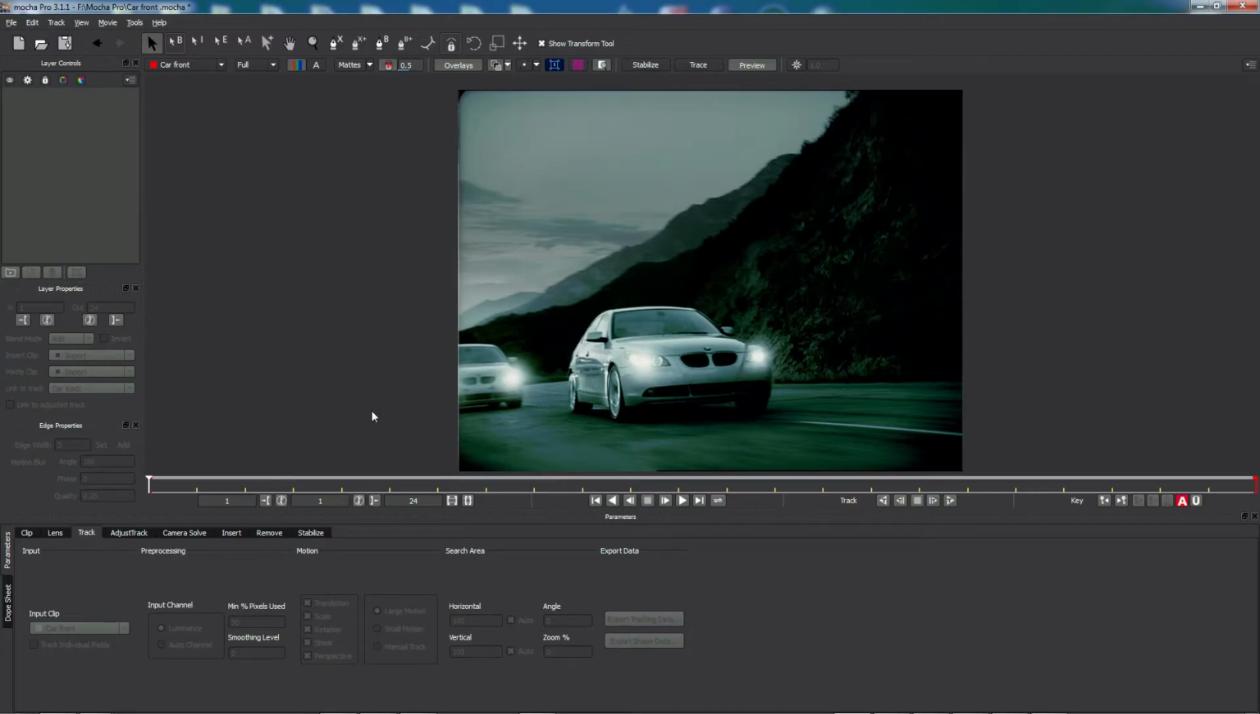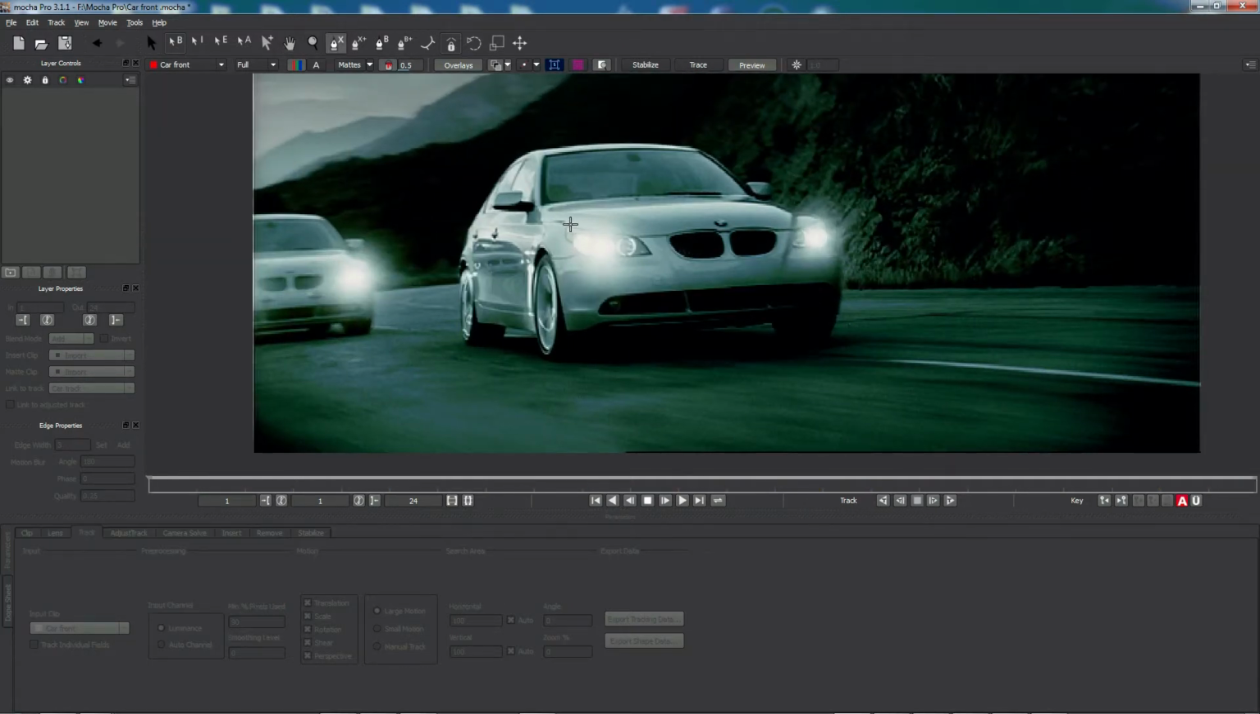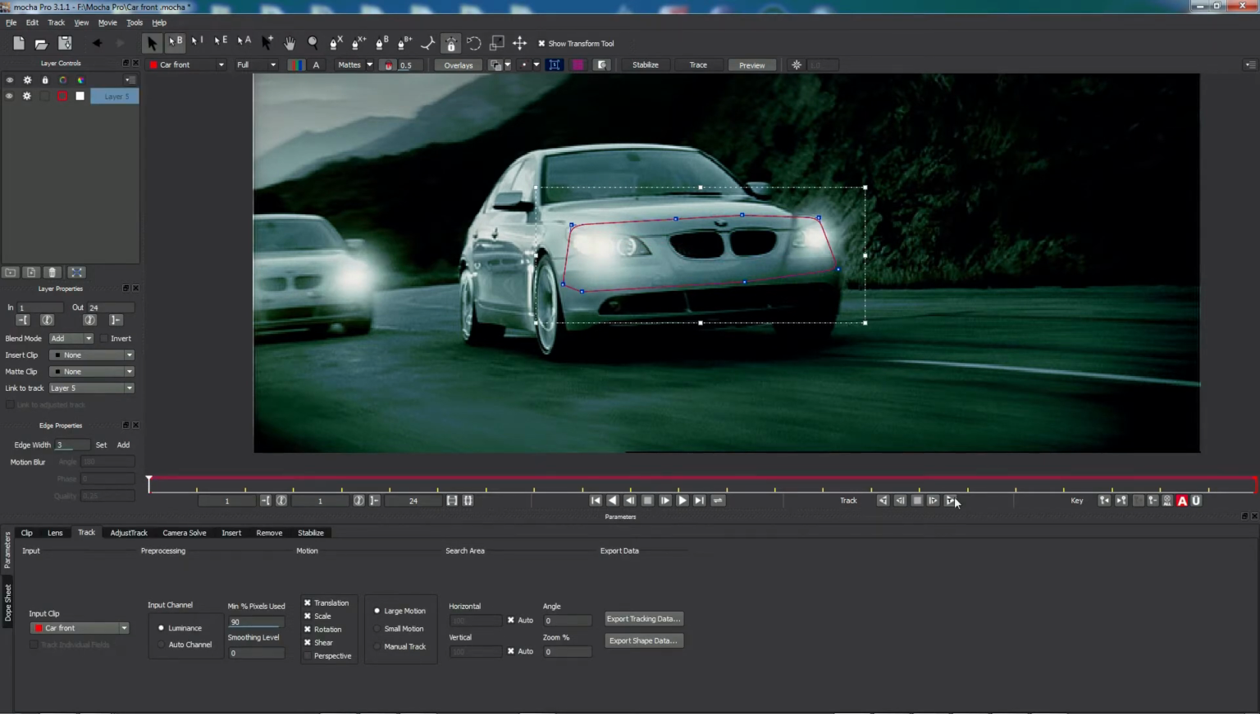Now let's take a look at what we can do with some shape exports from Mocha. We're going to make a quick track of this car here. This is some sample footage that I downloaded from the Mocha website.